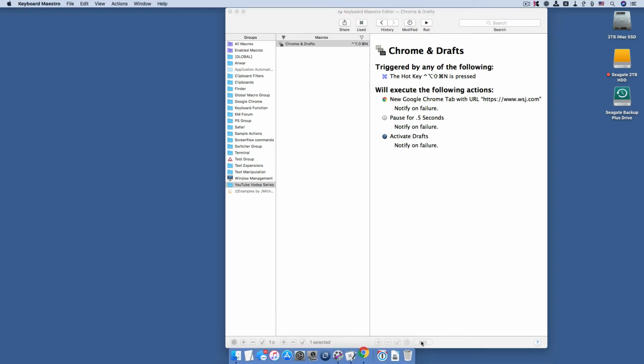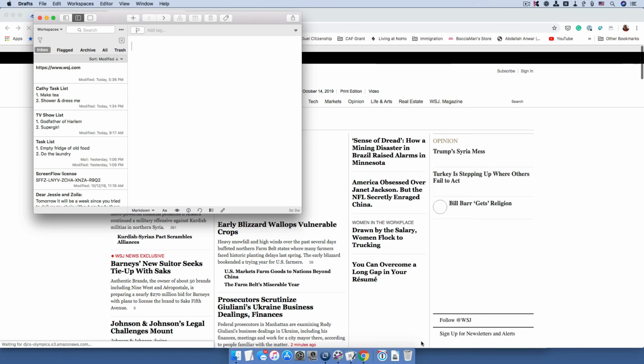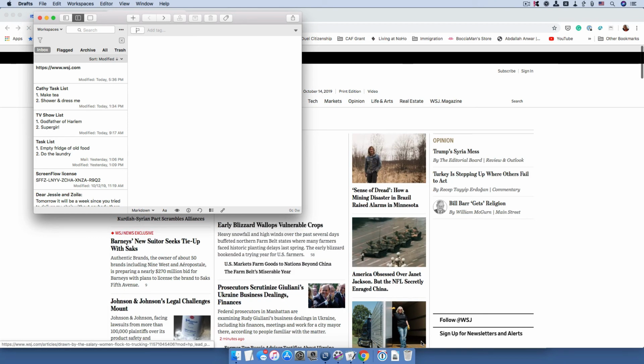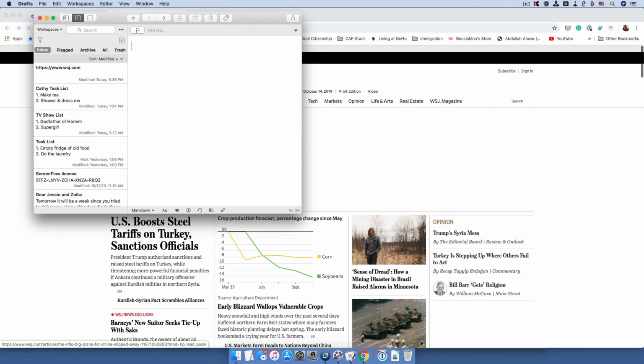Here's Chrome starting up and Drafts started up. And as you can see, Drafts started up and Google Chrome in the back went to the Wall Street Journal URL just like we pasted in at the beginning.